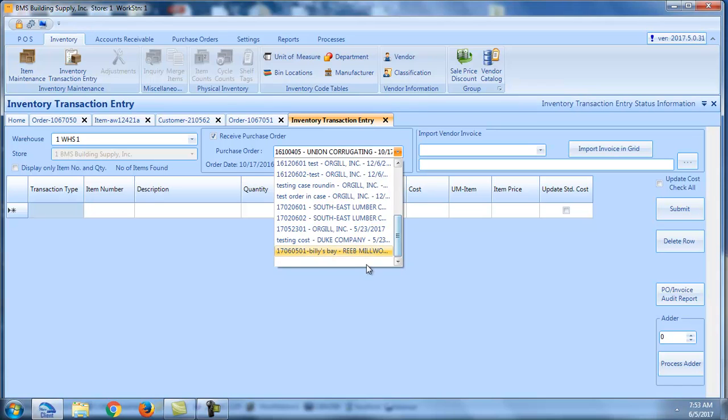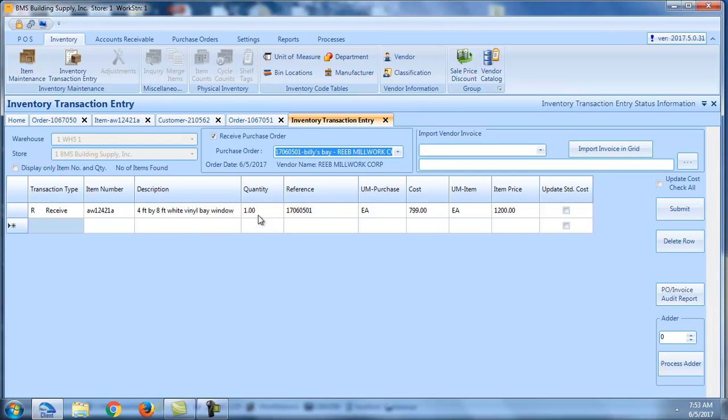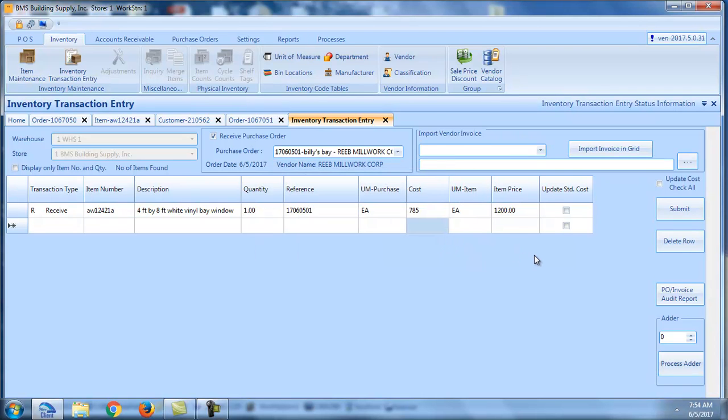So I look through my purchase orders, there's that pay window. And it comes in, I can change anything on here. Let's say that the cost was, I only paid $7.85. I can reprice it. I know how I've already set that price. Now one other thing is there's an audit trail whenever this grid is filled with receiving.